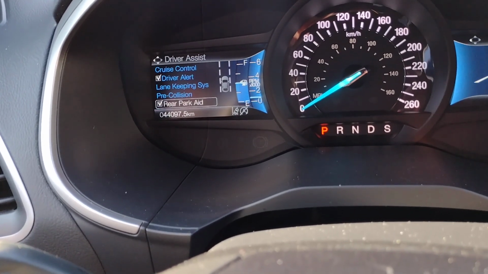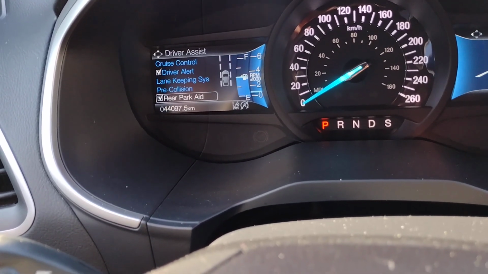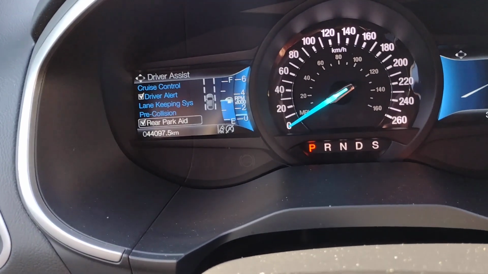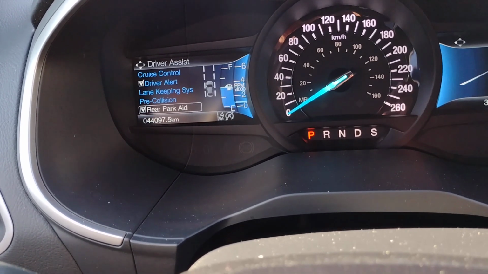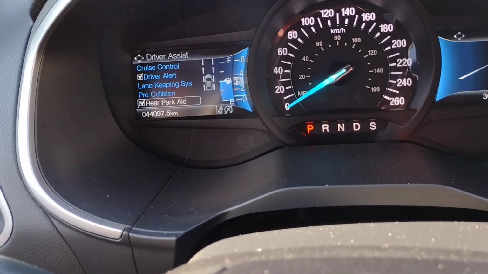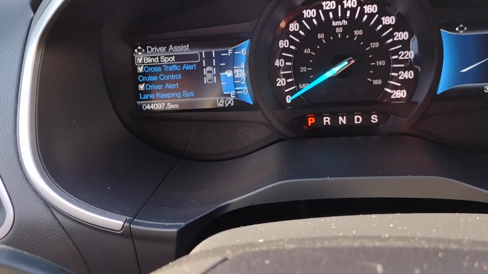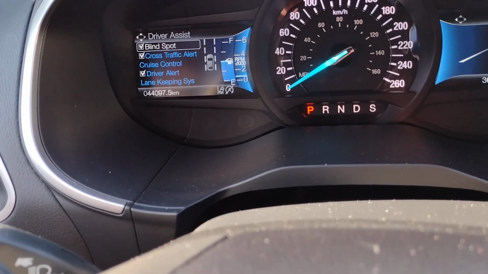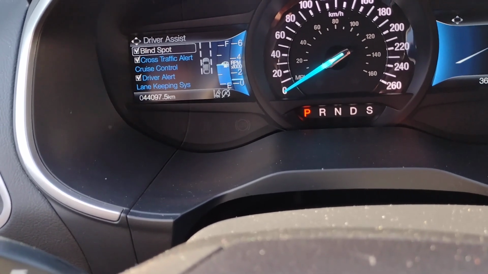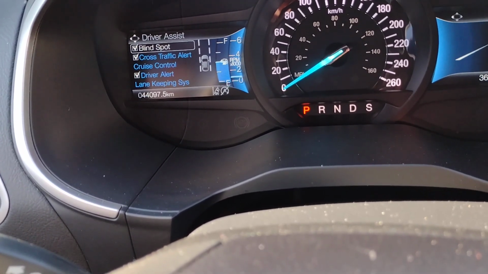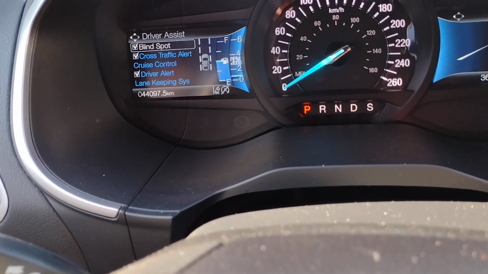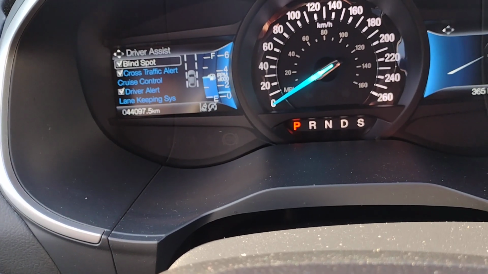Under driver assists, you can pick and choose which of the safety features you're going to be using. So driver alert, lane keeping, pre-collision, rear park aid. And rear park aid, if you're towing a trailer, you're going to want to shut that off. Otherwise, as soon as you put it in reverse, the vehicle is going to be screaming at you, thinking it's about to crash. Blind spot, we've got it in the on position. That watches for vehicles coming up in your blind spot to make sure you're not switching lanes at an inappropriate time. Cross traffic alert, when you're backing out of a parking spot, sometimes it's hard to see. The vehicle can look sideways and notify you if vehicles are approaching from either side.